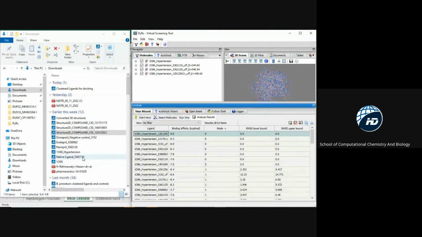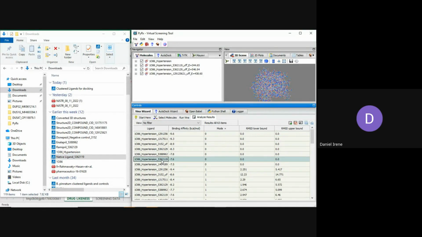Now, if you notice, our reference drugs are below 5388. Wait, I'm making a mistake. 5362119. That's the native ligand. Yeah, it's there. Great. So let's save this now. This is 5362119, which is our native ligand.